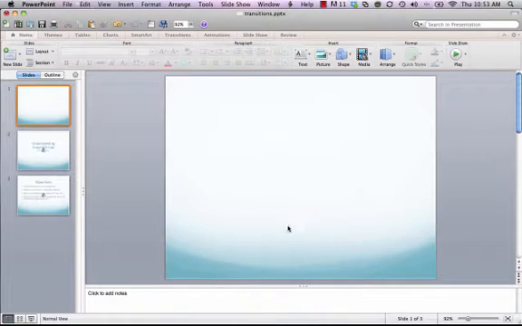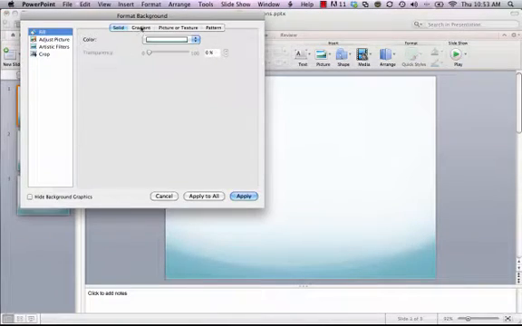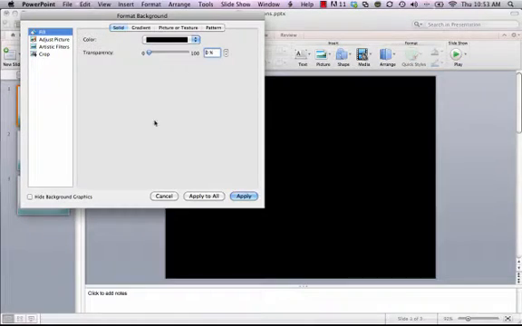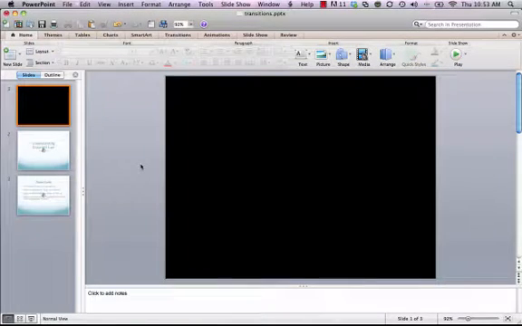And now to make this slide black, I'm going to go to Format Background. And it's very easy to change this. I can go to color. I'm going to click black. And notice here it says apply or apply to all. If I apply it to all, all of my slides will turn black in the background, and I don't want that. So I'm just going to go ahead and apply a black background.